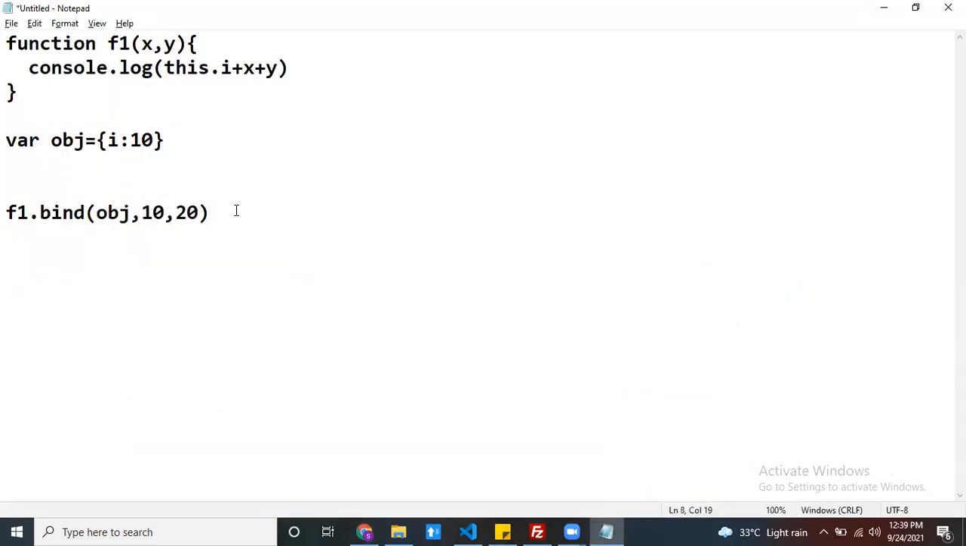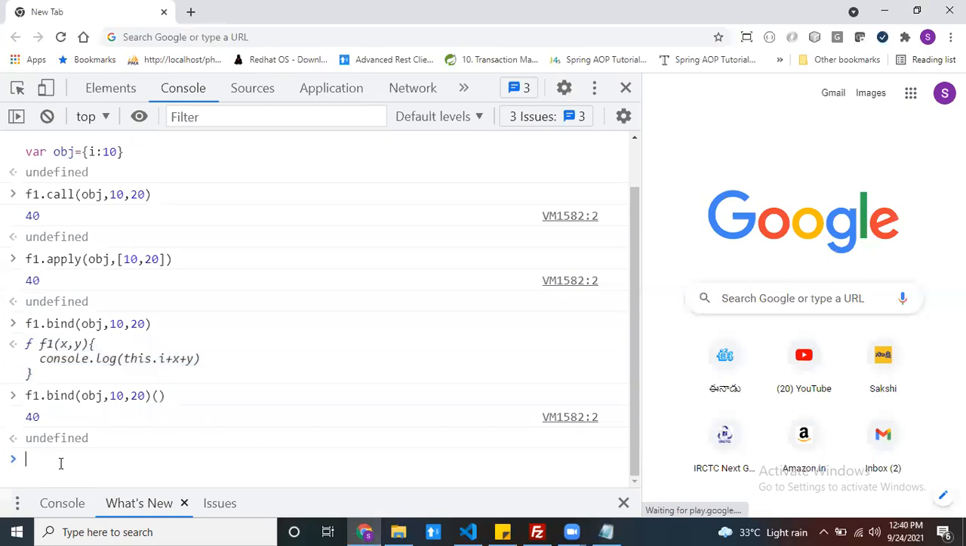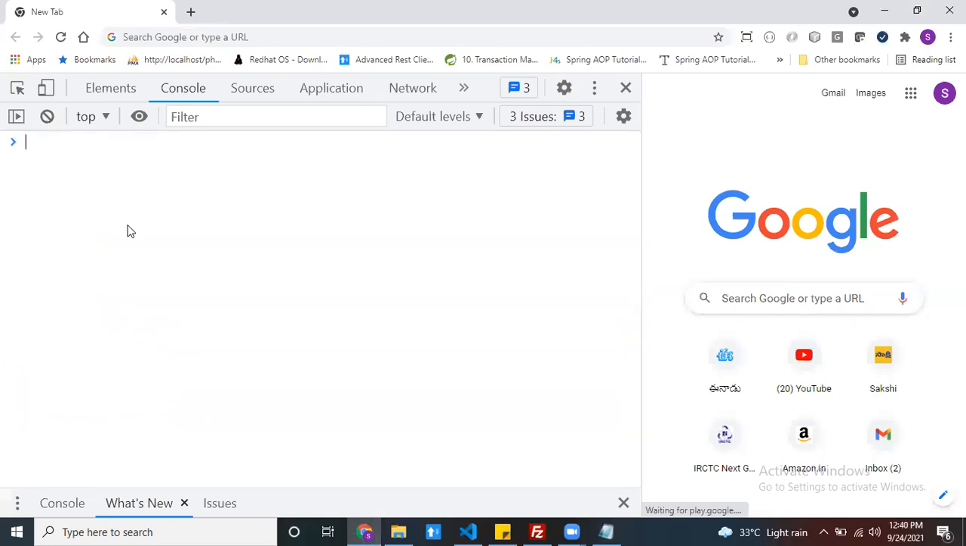But my bind method returns me one more function, so you have to call that function. This is the way you have to call it. If you do not write this, my bind method returns me one more function. Which function? The same function, only bound with the current object. So if you want to call that returned function, you can call it like this. Finally, if you call it like this, my output is 40. Why? Because my i value is 10, so 10 plus 10 plus 20 is 40.